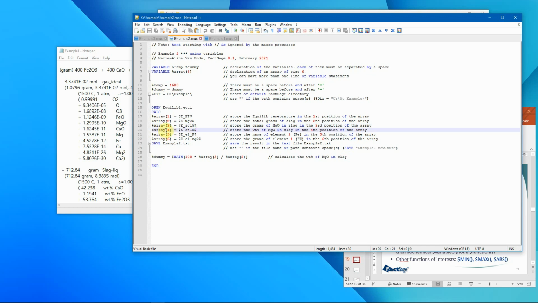And then in the fourth entry of the array, I'm storing this thermochemical variable, which is a species with code number 15, MgO in slag. And I'm asking for its concentration in %. Okay, so this will be the concentration of MgO from the slag.